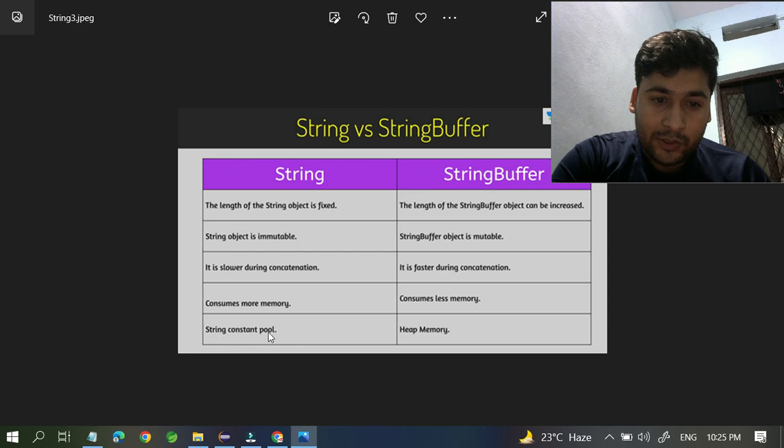String data is stored in the string constant pool, and string buffer data is stored in heap memory.